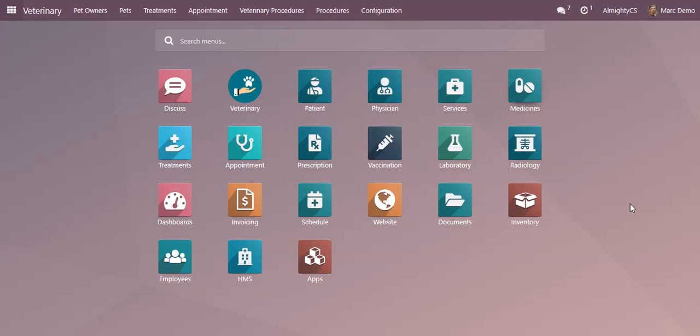Okay, so we are going to see how to use this veterinary software, which is based on Odoo. As you can see, this is the main screen, the database for the veterinary software, and there are various modules installed in this software. So you can see it's a modular application whereby different features of the software are integrated as modules into the main application as a whole.